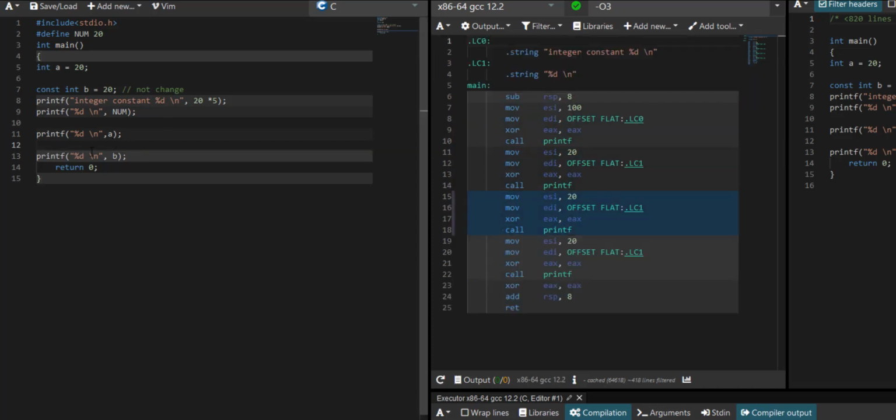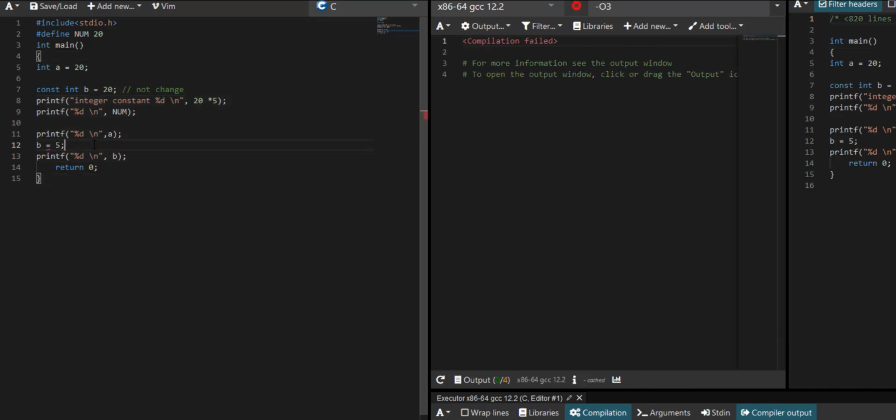What if I try to change the value of B? Let's say B should be equal to 5. B equals 5. What have you noticed? We have a compilation error, right? Compilation failed because the compiler knows the value of B won't change. This means B is in a read-only area of our memory. So the compiler knows the value of B won't change throughout our program.